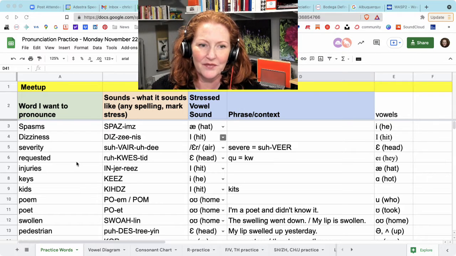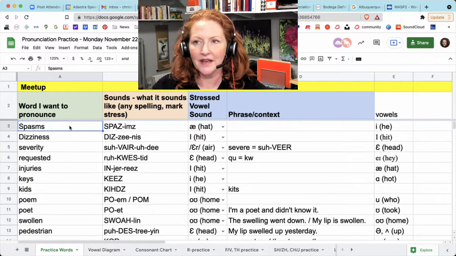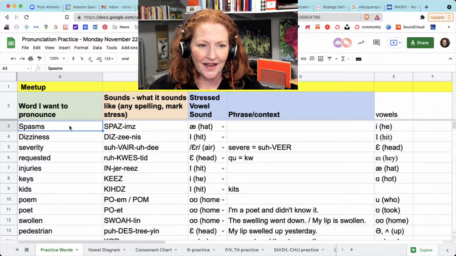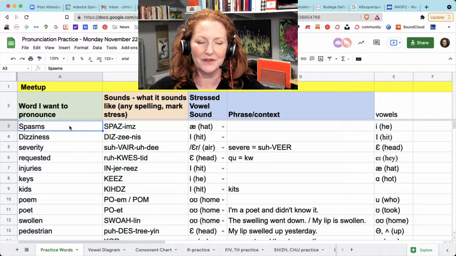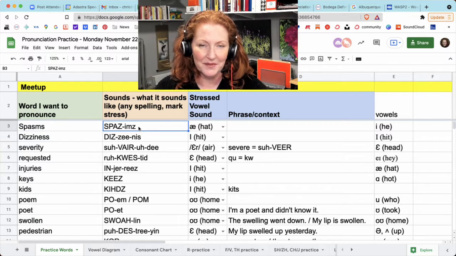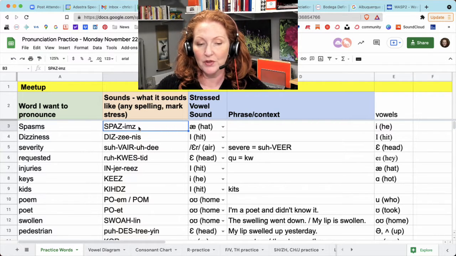Hi, we just finished meeting for pronunciation practice on Monday, November 22nd. And we had some very interesting consonant combinations. So, this was good for me for writing my book, to give me some more ideas of which words come up like this.